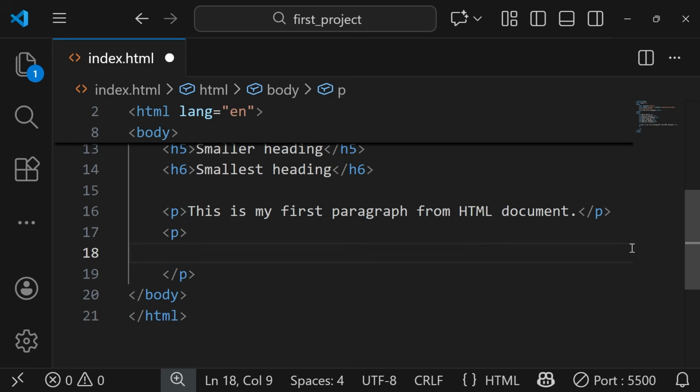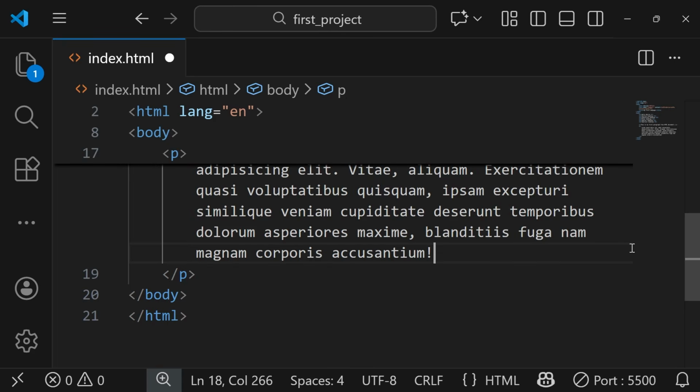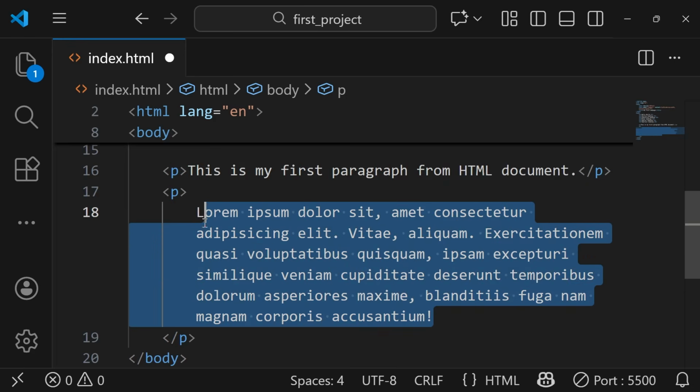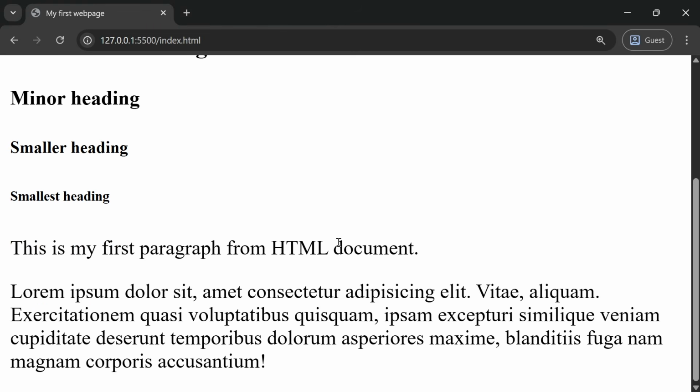And in this case, I'm going to generate slightly larger text using the keyword lorem. Just type lorem, then hit tab, and it is going to generate the following fake sentence for us. I'm going to save this using Ctrl and S, and we're going to see the result in the browser.